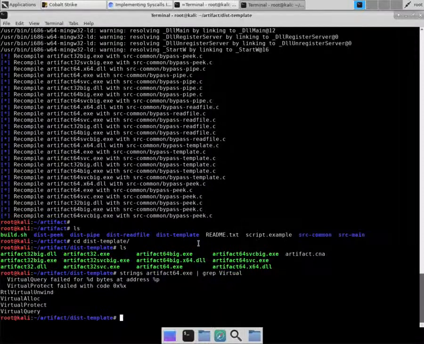We're going to get rid of VirtualAlloc, and we're not going to use VirtualProtect. We're going to use a direct syscall instead.